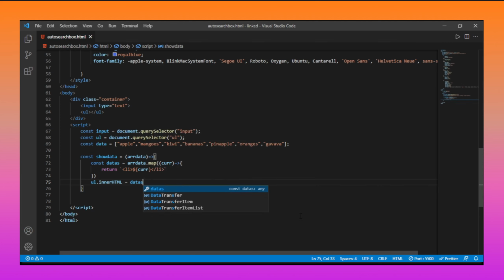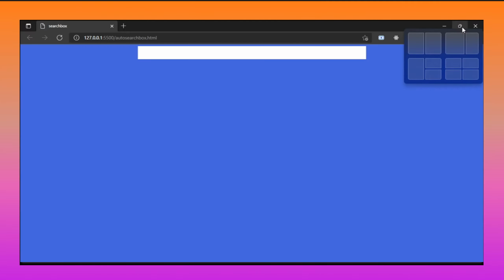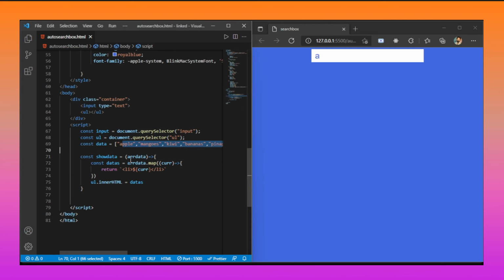Let me see the preview of this. It will come also, yes, here. So this is our result which we have done till now. Now I just need the array to be filtered. If I write a, so if there is any a in our array, it will come in this parameter.